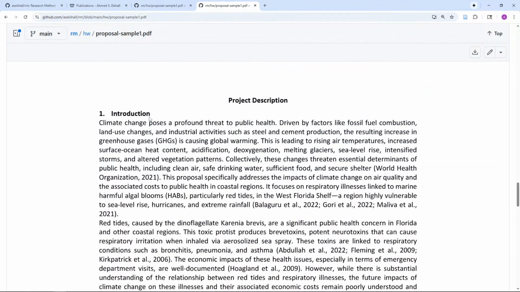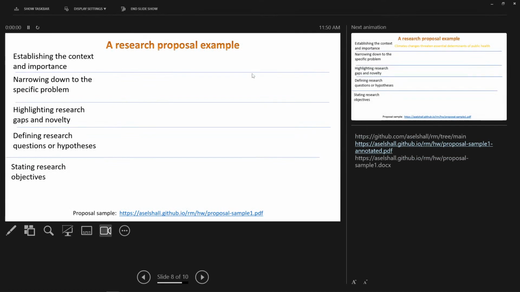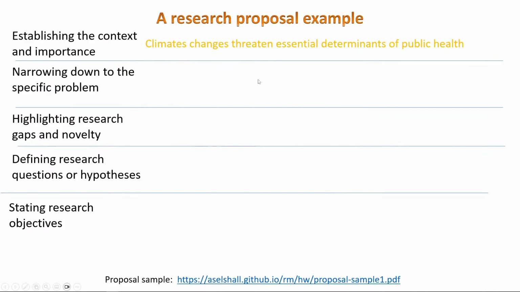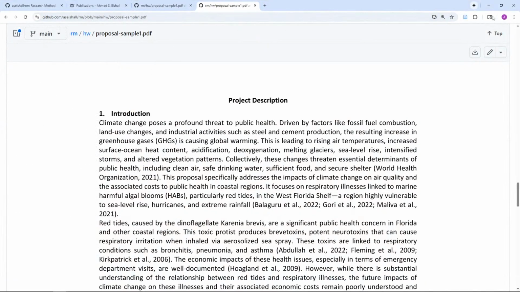So in this introduction, again, let's look at this example. I have another example for you, and let's look at it together. In this example, what are we studying here? We are studying how climate change threatens essential determinants of public health. I will show how climate change impacts public health. That is a big context, so that's basically what the first paragraph is about.